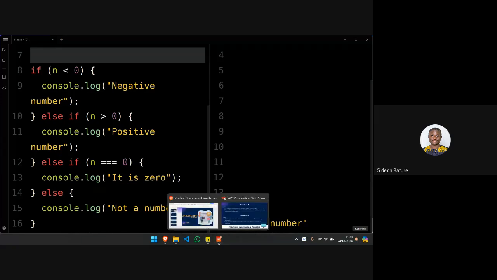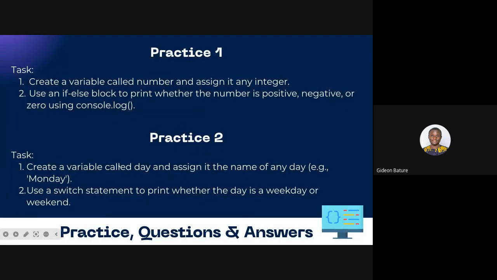All right. Okay, so let's look at the second question. It says create a variable called day and assign it the name of any day, right? So today is Wednesday. We can actually assign it Wednesday. Use a switch statement to print whether the day is a weekday or weekend.